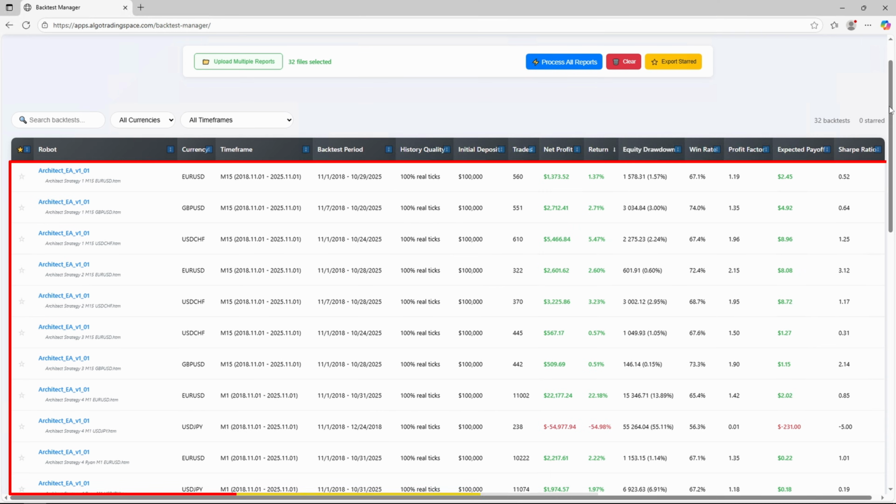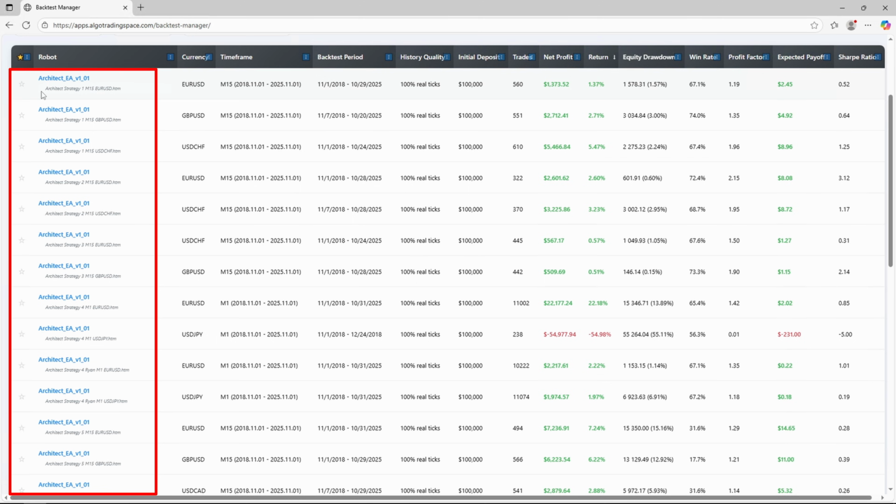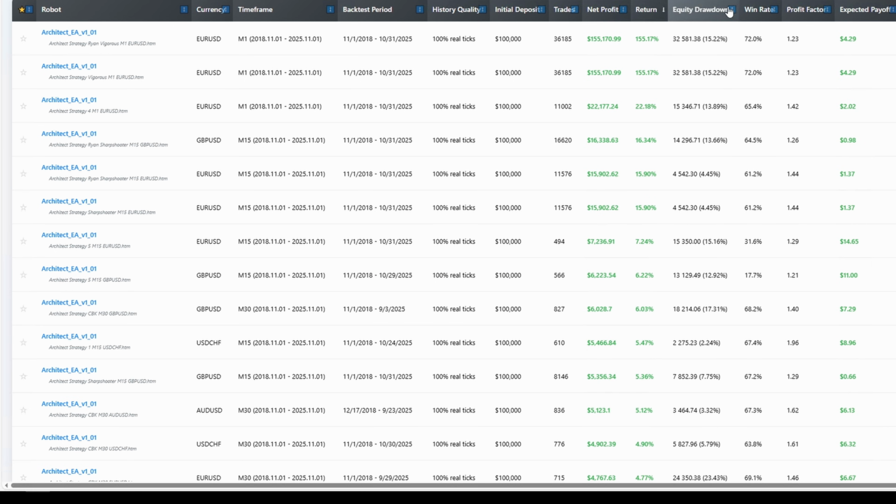Now here you can see the reports, and I'll just scroll down a little bit to show you the different strategies, and you can see here Architect Algo strategy 1, M15 euro dollar, M15 pound dollar, M15 USD Swiss, and you can sort them here by different criteria. For example, sort them by return or sort them by equity drawdown.